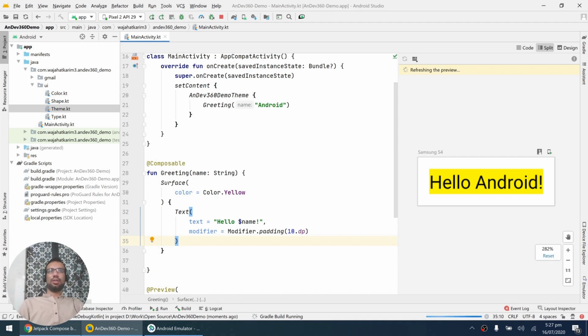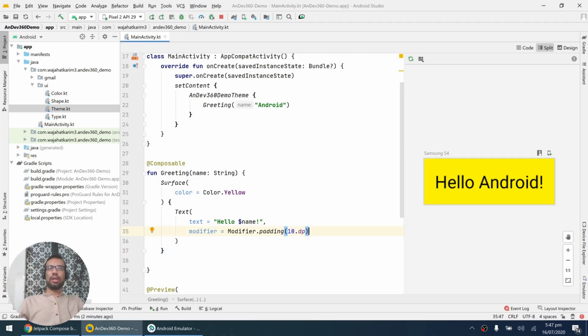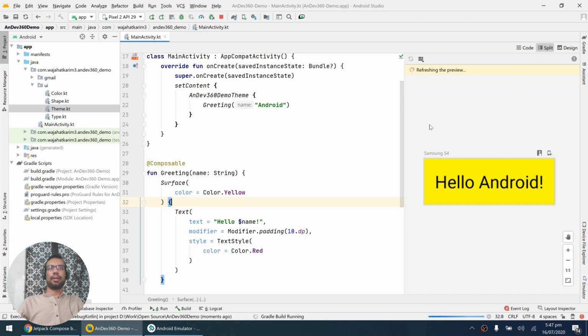Surface is sort of a container which works with shapes and all that sort of stuff. So yeah, surface is like a view group, you can see. See, we have now yellow text. We can also apply the style here, like I can do text style, and I can select color is red, and this will make the text color red.